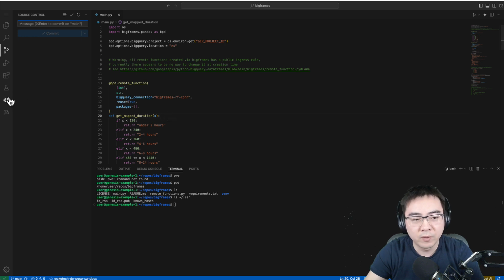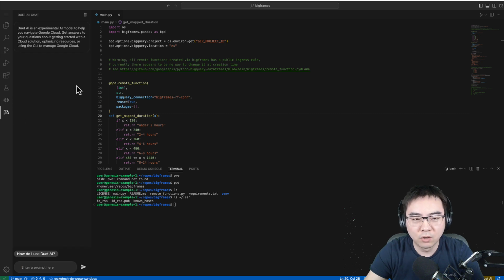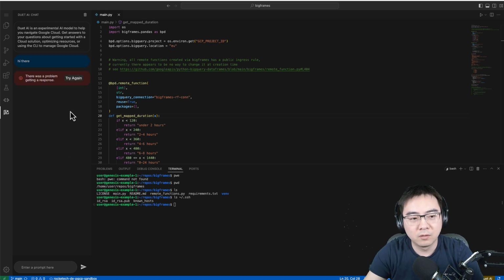But the other thing, right, this is interesting. Can you see there's a Duet AI? I know the quality is probably questionable at this stage, but as soon as you set it up, you've got Duet AI built in to this thing, right? And then you can just start talking to it. Hi there, right? Then on the side, problem getting response.